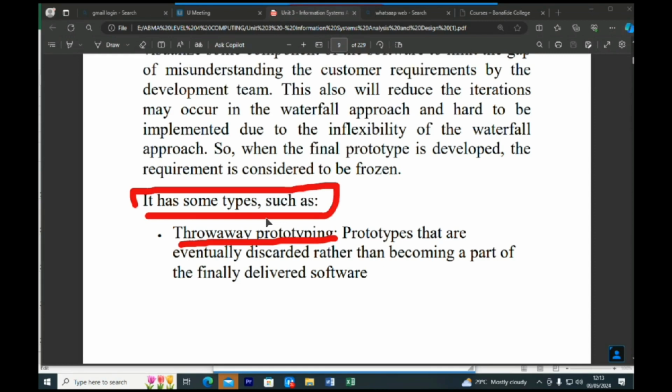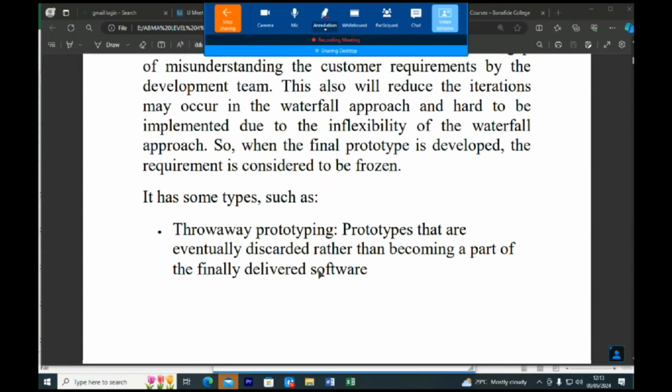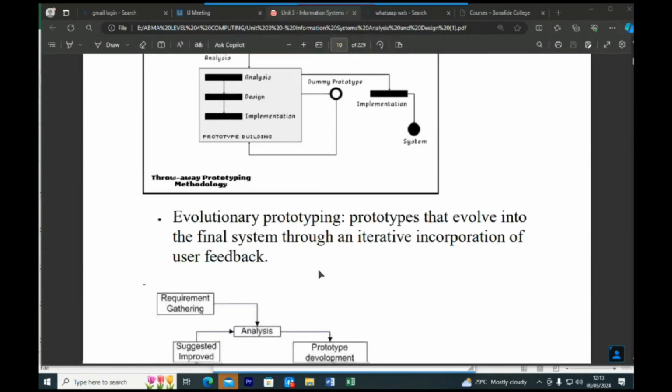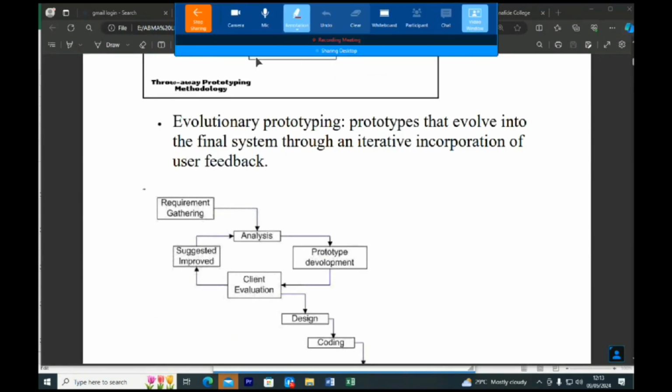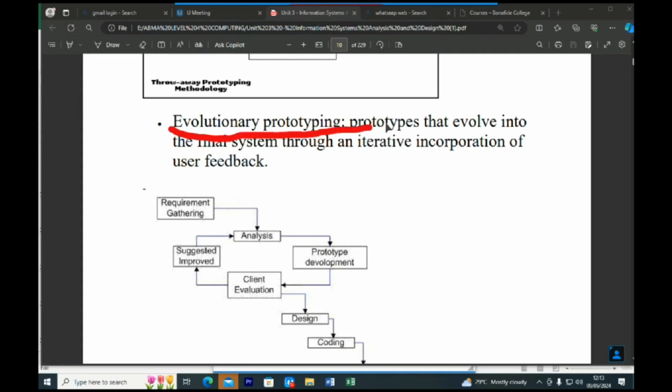So in throwaway prototyping, the prototypes are finally discarded. They don't become part of the final software that is delivered. We discard them. That is for throwaway. Then we have evolutionary prototyping. In evolutionary prototyping, we have prototypes, and these prototypes are going to evolve into the final systems, of course, following an iterative approach and also looking at the user feedback. Let me explain this deeply.